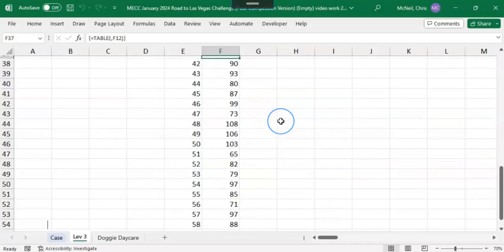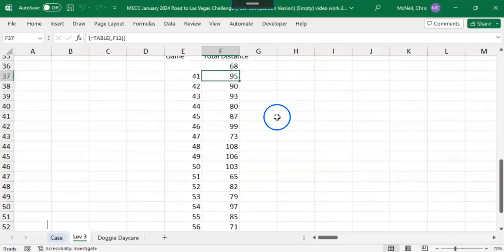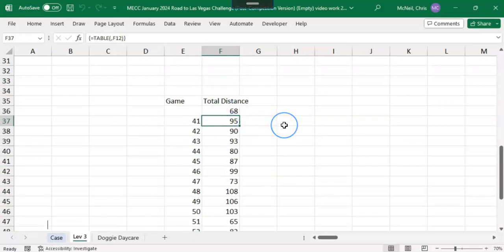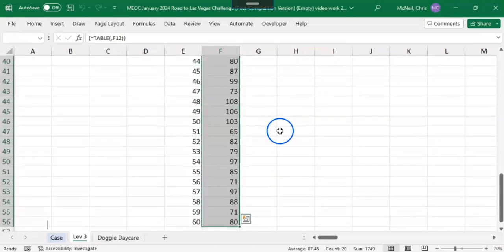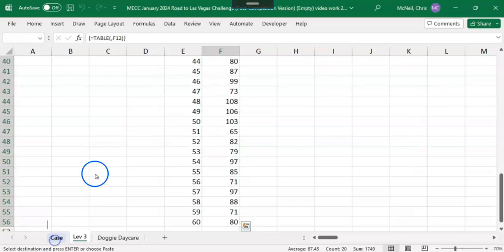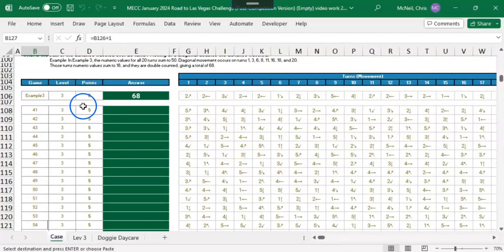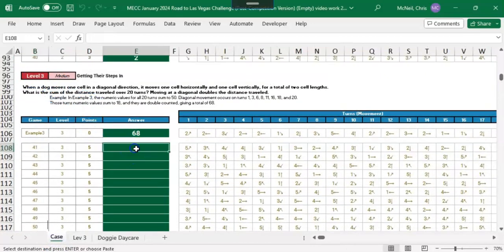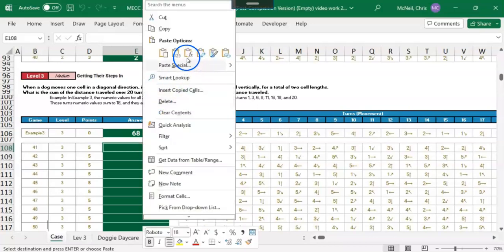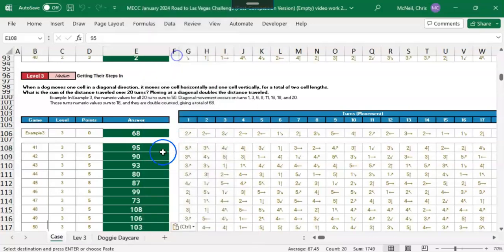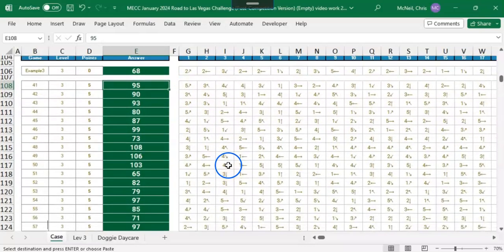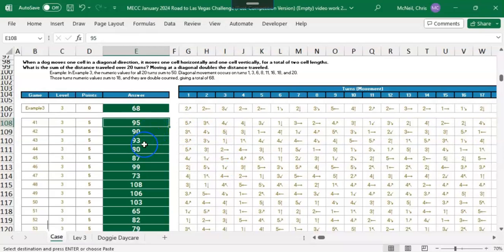All right, so here are our values for each game. I would copy these, Control C, go over to the case, and make sure we're at level 3, and paste the values. And again, in the game file, there should be a little button that shows am I correct? So I'm pretty sure we're in good shape there.